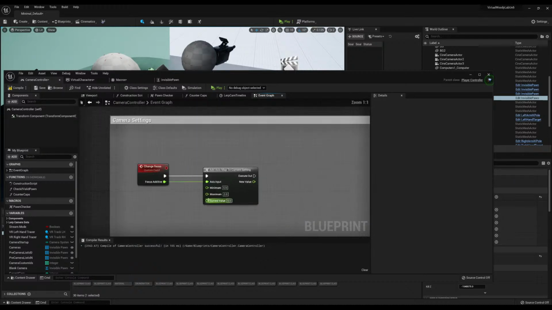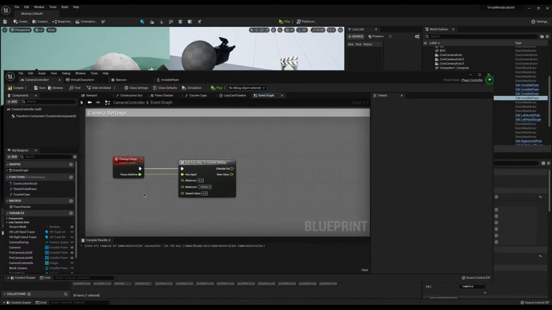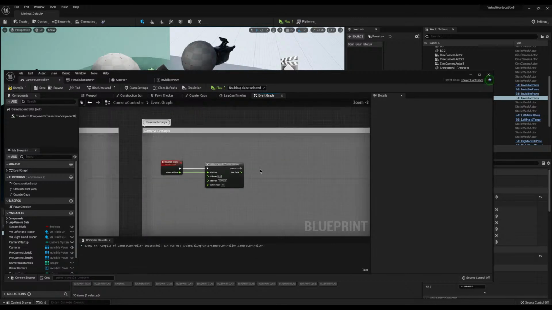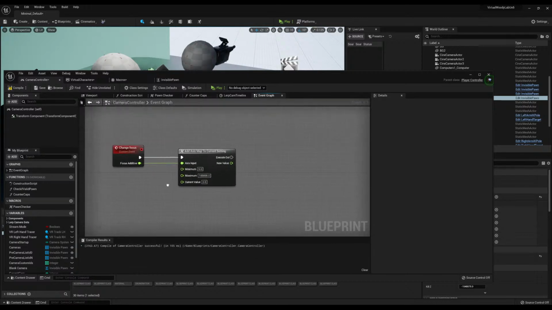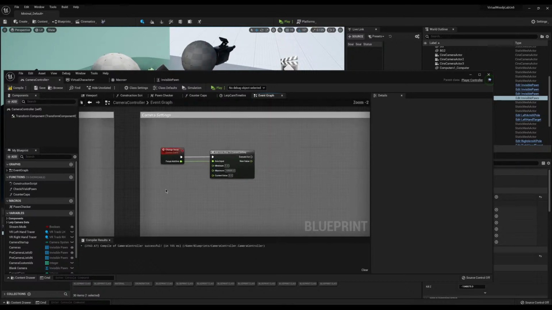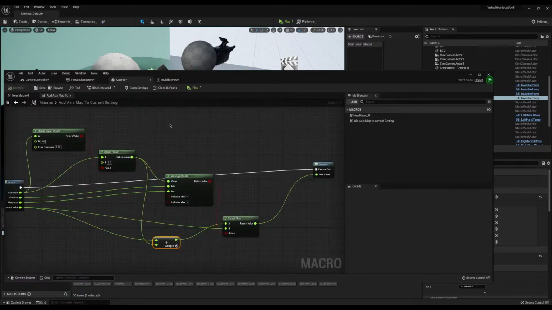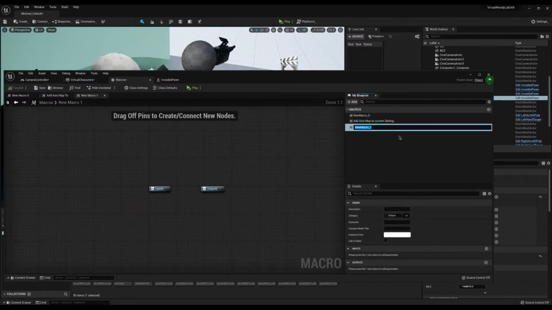Then we can promote these to variables if we want to. What? Oh, what? Maximum. Oh, it's because I put centimeters on the end of it. Is that it? That looks right. And the minimum, I'm gonna put like 5. So when we change the focus distance, of the current value, we'll make another macro here, actually. So let's make another one, and I'm gonna call this get camera pawn.